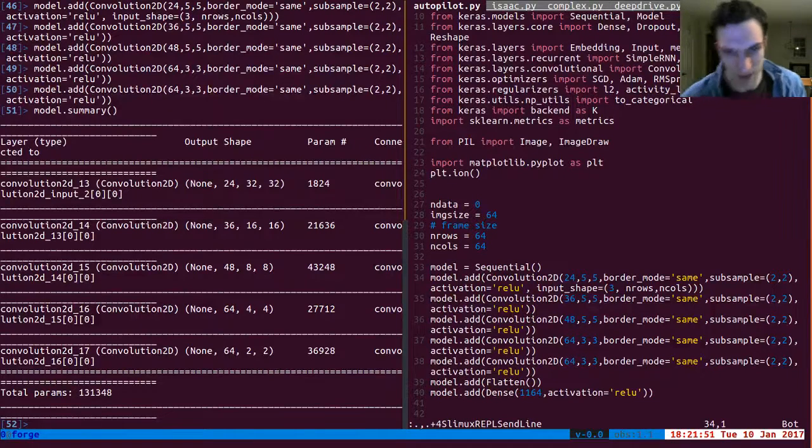So I'll have 64x2x2 sort of left over. And yeah, I'm going to have a few extras, because I'm doing the same instead of the valid. I'm really not too worried about that. Let's flatten.